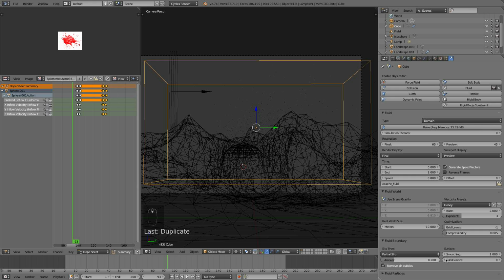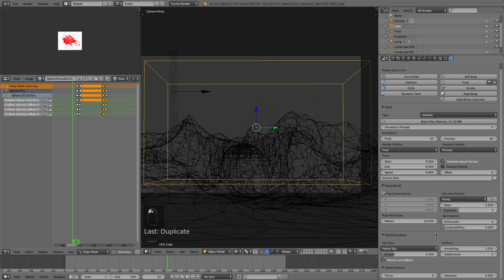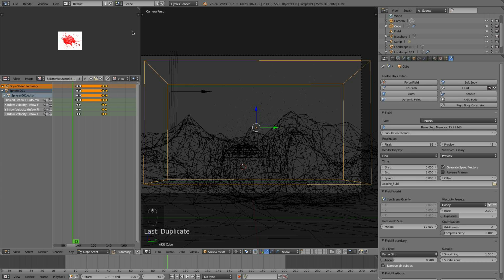Okay, so fluid boundary we can leave at that, but we want to give it 2 subdivisions and a little bit of smoothing. We'll go 0.5 in the smoothing. 2 subdivisions is important, because for the particles you need at least 2 subdivisions there. And I will have it generate a lot of particles, 0.3, and we'll go 2 on the tracer particles there. Alrighty, so that should do it.